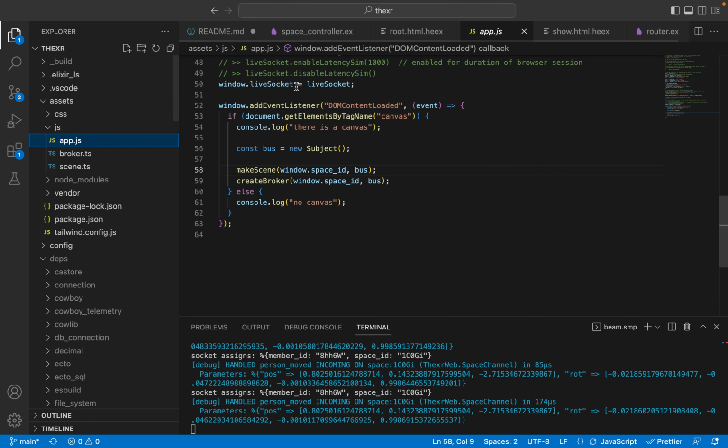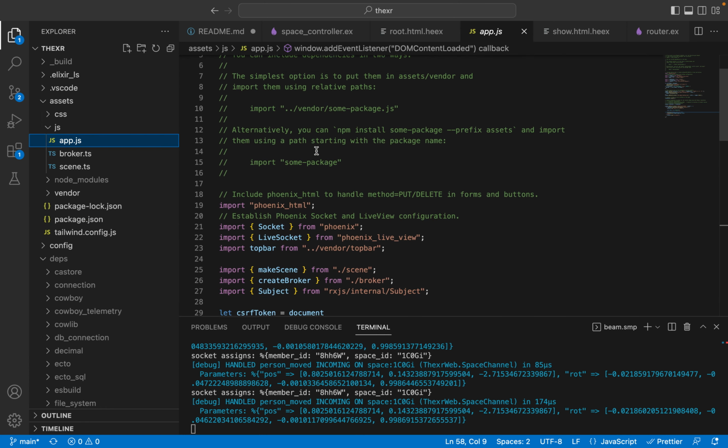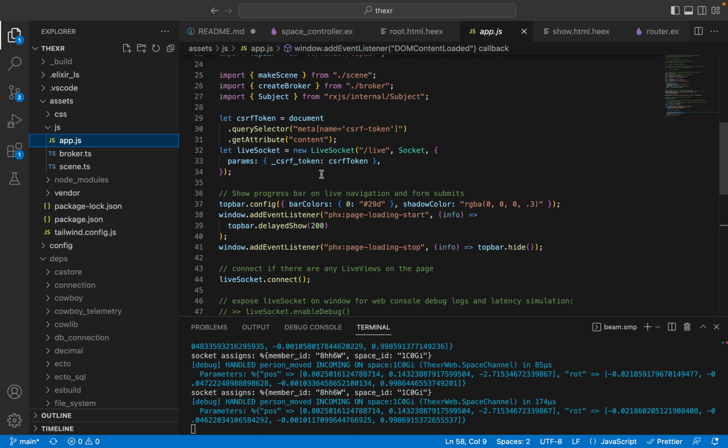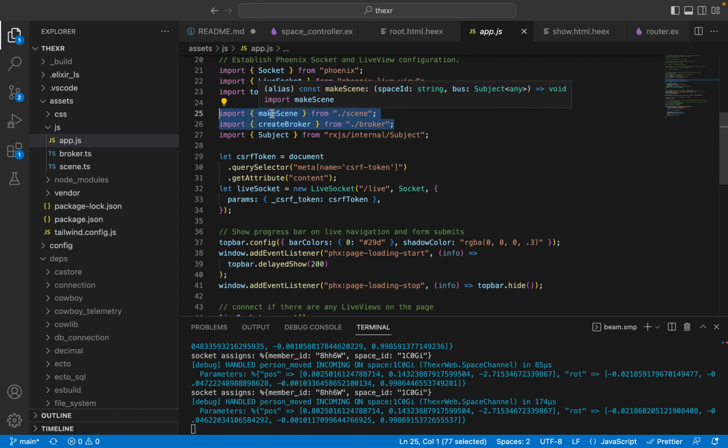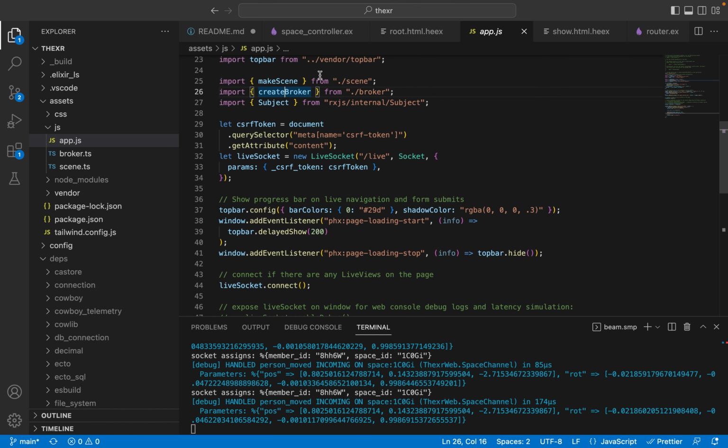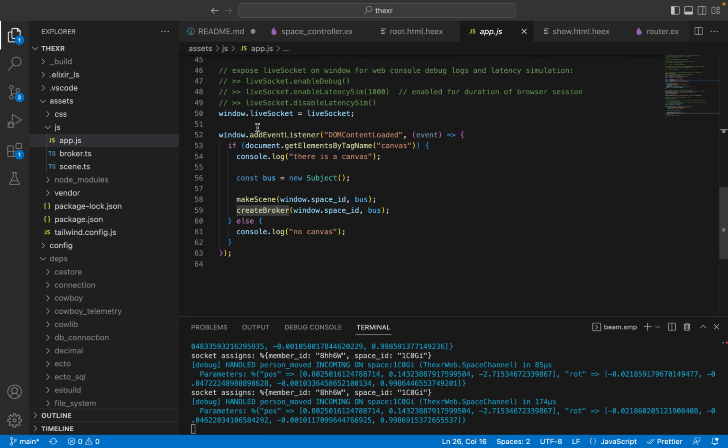So this app.js includes two files that we've made. One is governing the scene, which renders the Babylon.js, and one is for communications called the broker. And both of these are initialized within this DOM loaded event. So once all the DOM is finished loading, this event listener will kick off this function here, which will actually, we're not even using the event here.